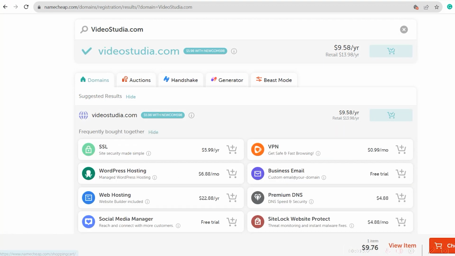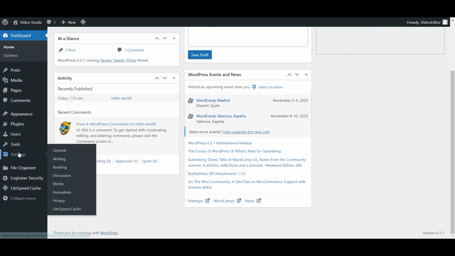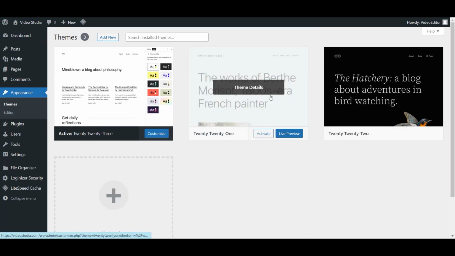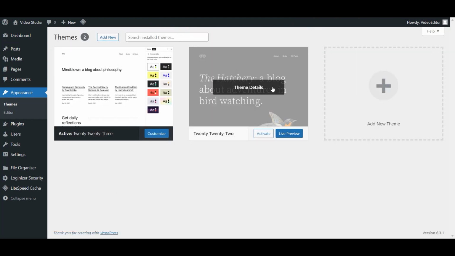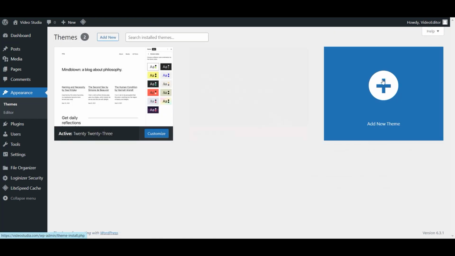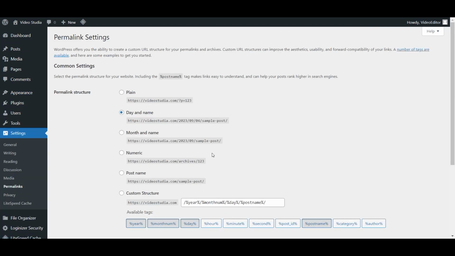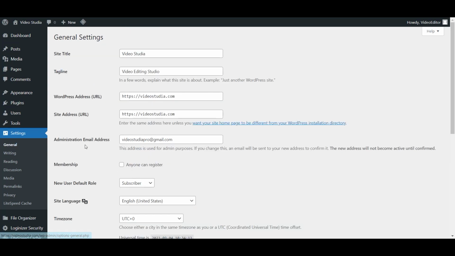Then I install a WordPress website on our video studio. Now what we're going to do, we're going to themes. We need to delete themes that we are not using. Delete one, delete two. It's very simple to do. Now we go into settings and we need to set our permalinks so they look good for indexing in Google. So this is our site description. Save changes.